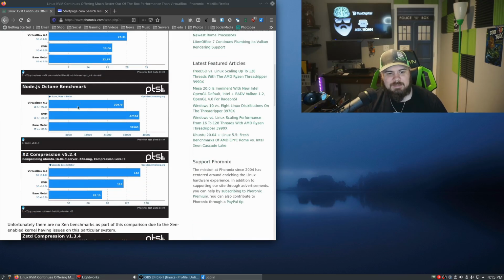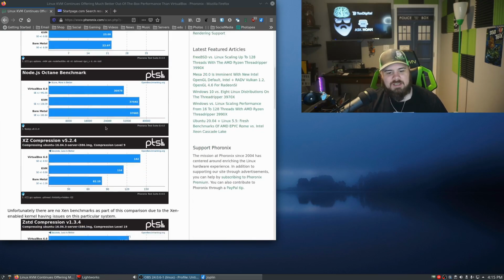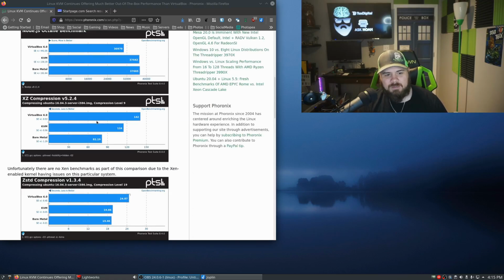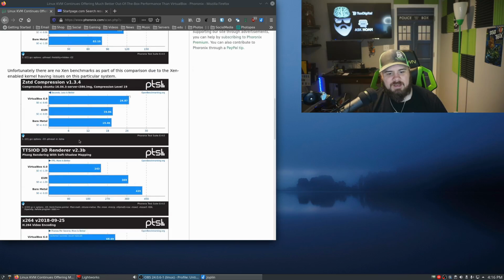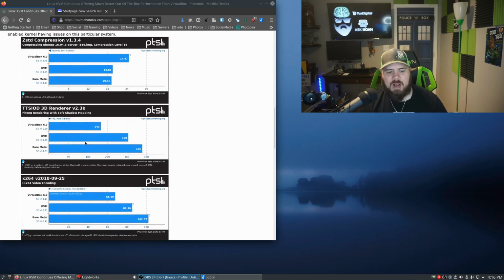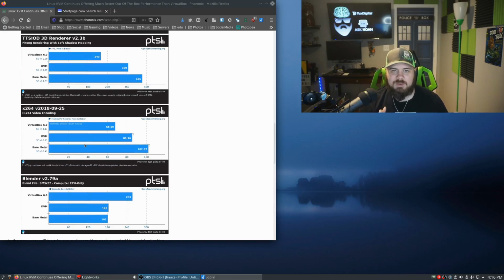So in seconds, less is better. This one, more is better. And you can see in every benchmark that we have here, KVM continues to outperform VirtualBox in all of these benchmarks. And so that's a good reason why you would want to utilize this tool. Plus, it's always fun to fill your brains with something new.